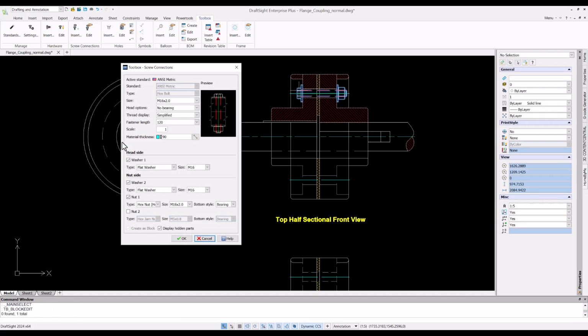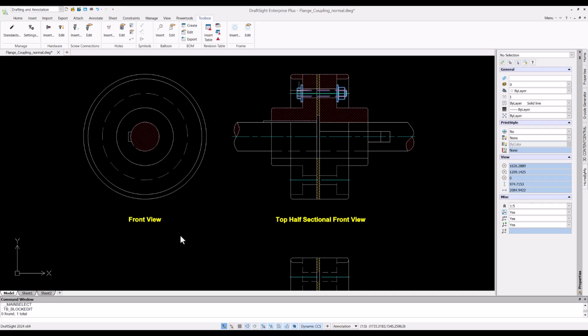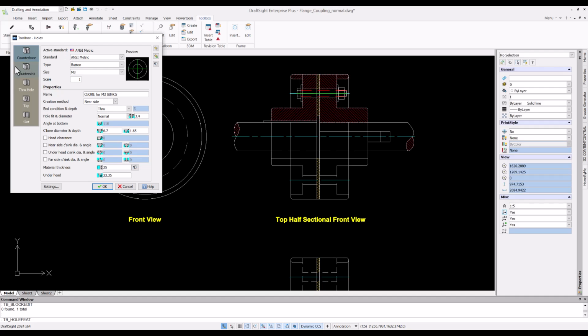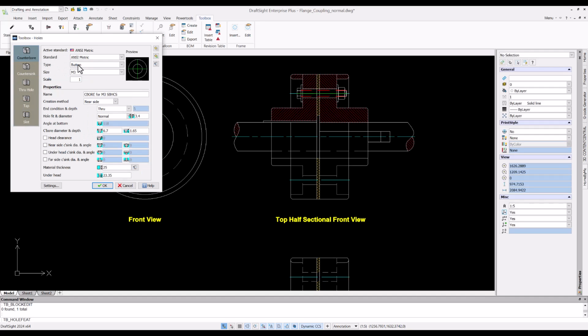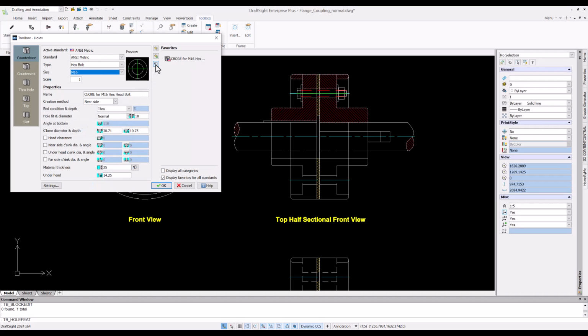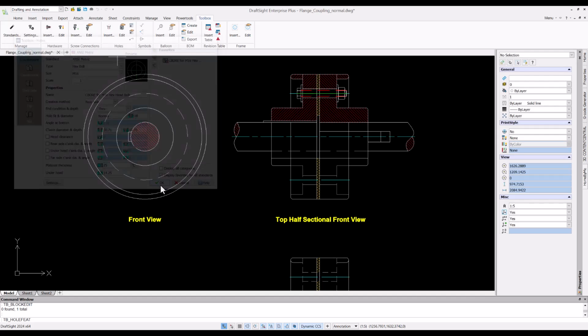Now let's insert a counter bore hole in the front view of the flange coupling drawing. The Toolbox hole feature offers various types of standard hole features such as counter bore, countersink, through holes, tap holes and slots. Once again, based on active standard, we can define the type, size and properties of the hole feature that we are going to place. We can save this configuration to favorites and use it whenever required.